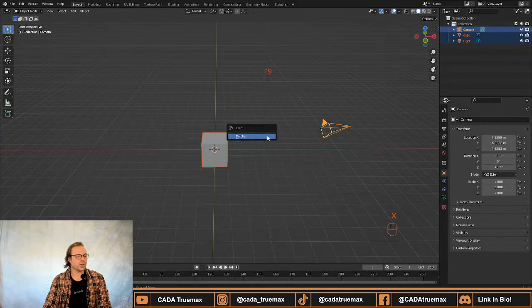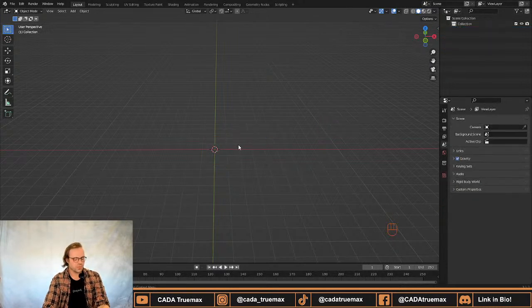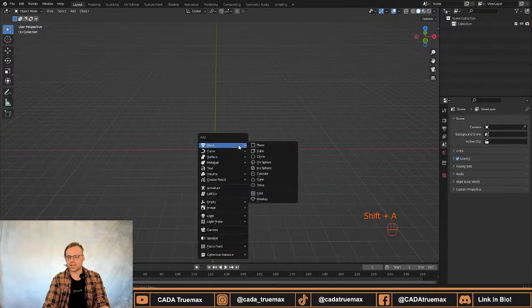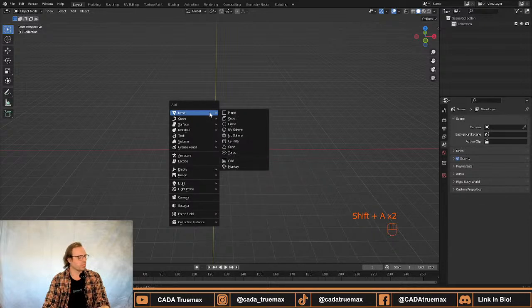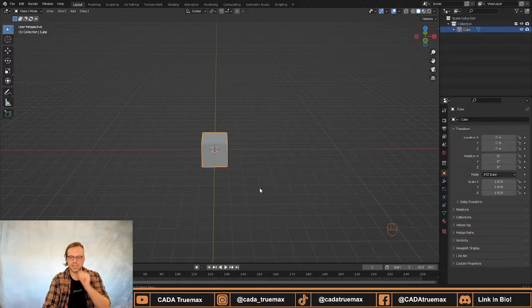Press X on your keyboard and it'll ask you if you really want to delete it. We do. And then we're going to add back in a cube. The way we do this is by pressing Shift and A. This will bring up the Add menu where we can add things to our scene. Under the Mesh menu, we can add a cube, like so. All right. So this is our navigation, and this is how we delete and we add things to our scene.